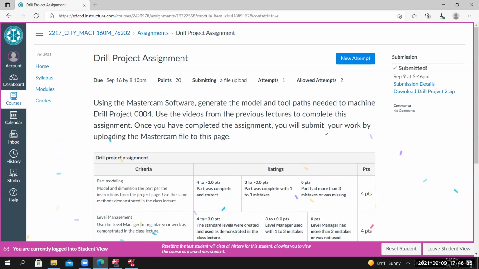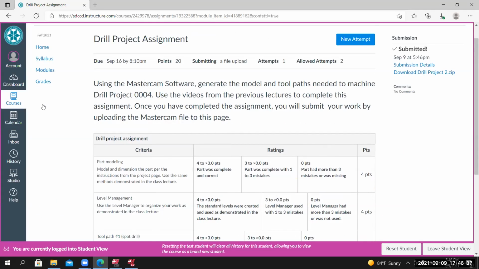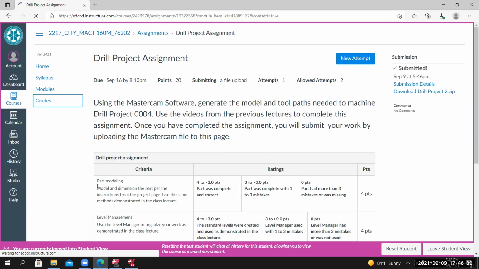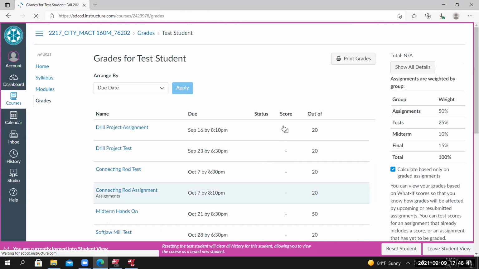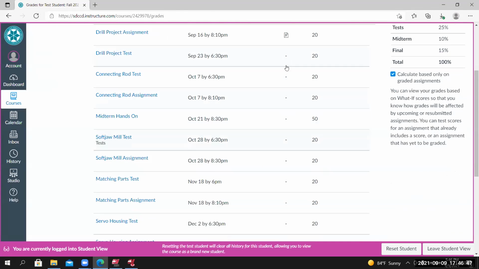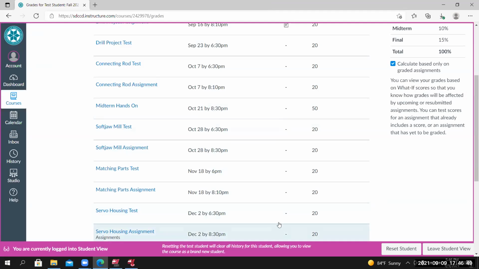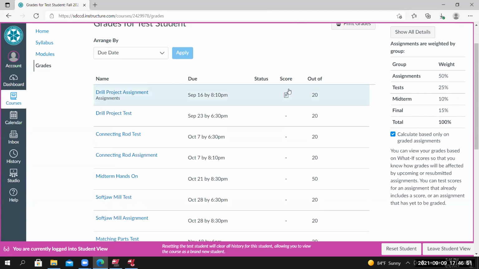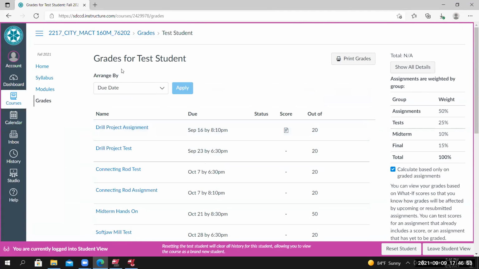All right, so once it's submitted, if I go to my grades, you can see that something has been turned in. It's just waiting for us to grade it for you. So this is a good way for you to track what you've done, what you might be missing, the grades that you've received on it. You can turn in the assignments up to 2 times.